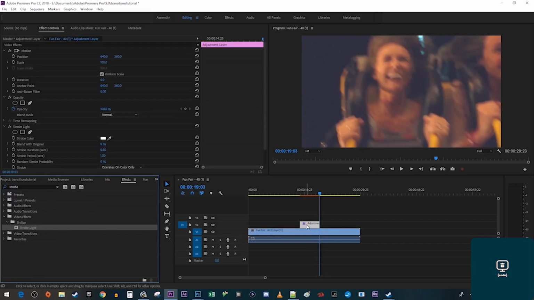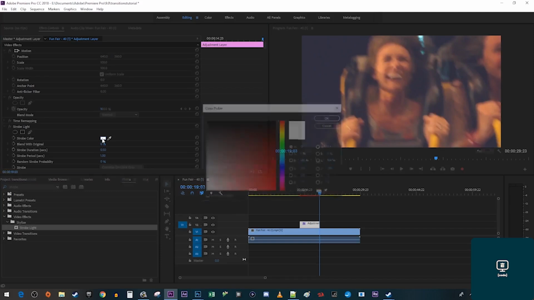Make sure your adjustment layer is selected and then go up to Effect Controls. Under strobe light, I'm going to start by changing my strobe color to black.